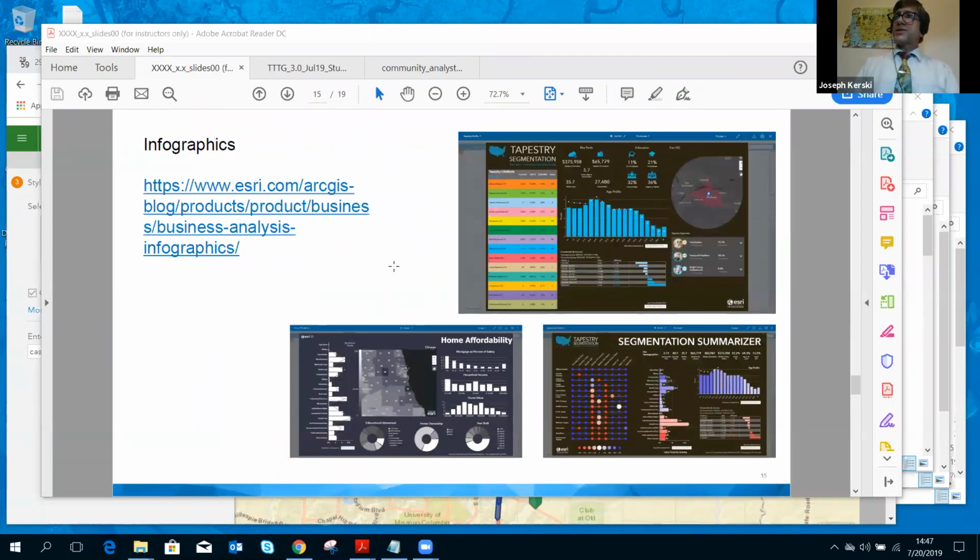Right here, look at these infographics. Again, these are templates that you can use out of the box and just modify for your own data. They're very compelling, and while some of the infographics are available in other ArcGIS tools, they're really easy to do in Community Analyst, okay? So that is what I had to say on the overview.